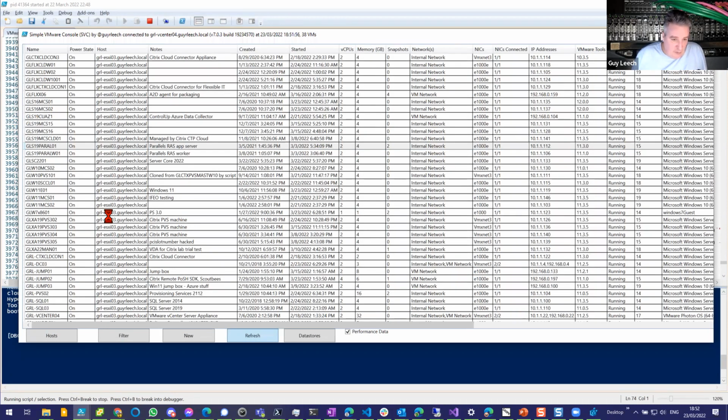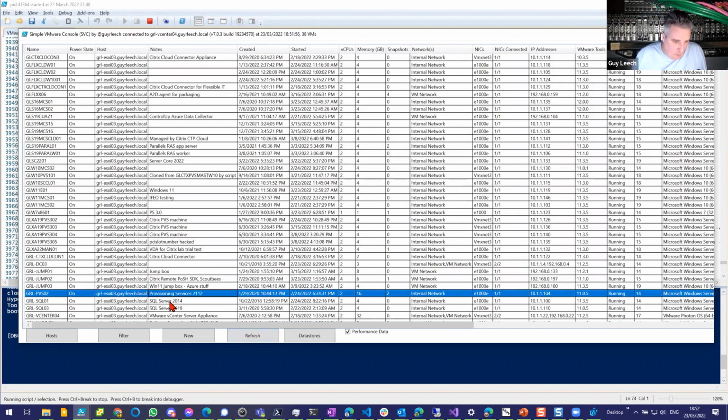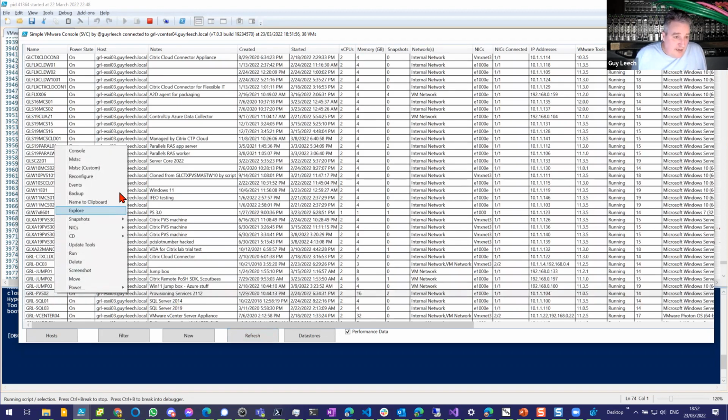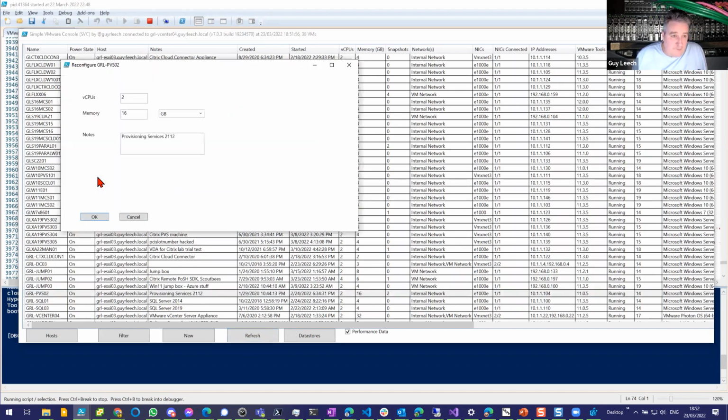So what I tend to do is to put in, for instance, what version of something is. So Citrix has now released Provisioning Services 2203. So when I update that in my lab at some point in the next week or so, probably, I can reconfigure. Now I can just change the notes in here. I can do simple things. So again, this is about me cutting it down.